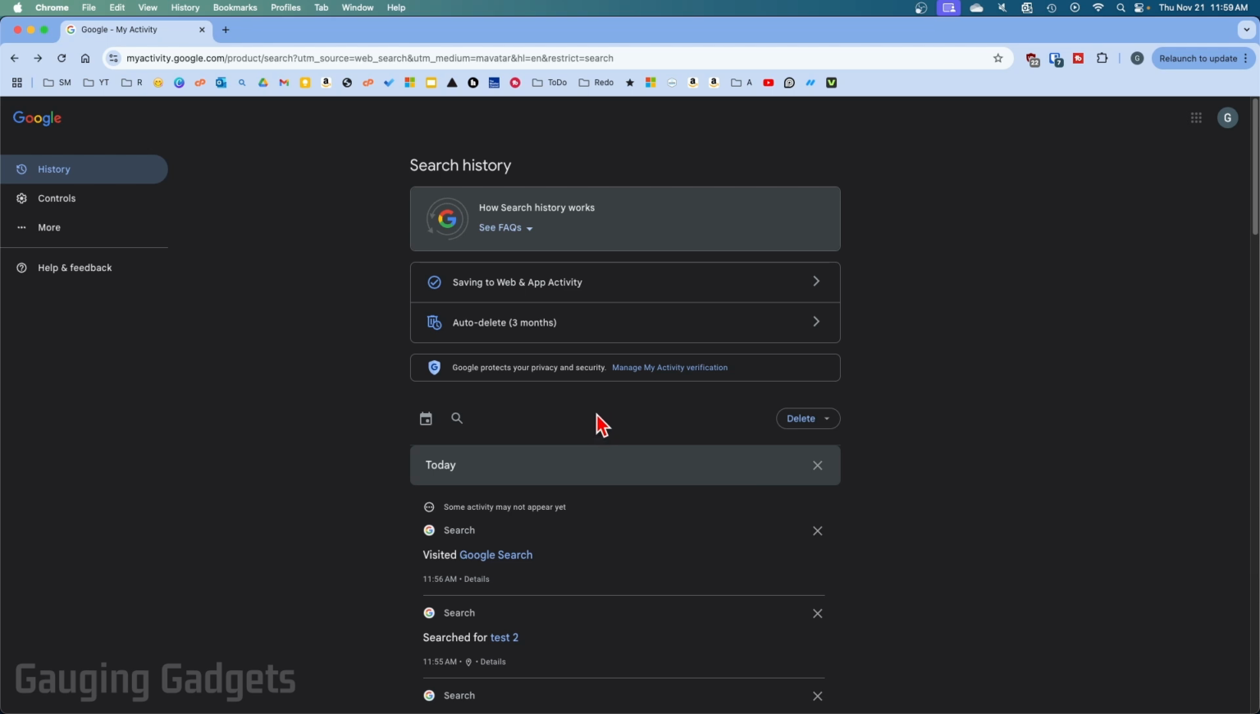Additionally, if you want to delete your search history, select delete, and then you can choose how far you want to delete your search history. If you want to delete everything, select delete all time.